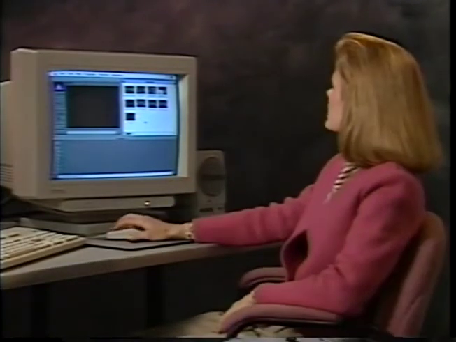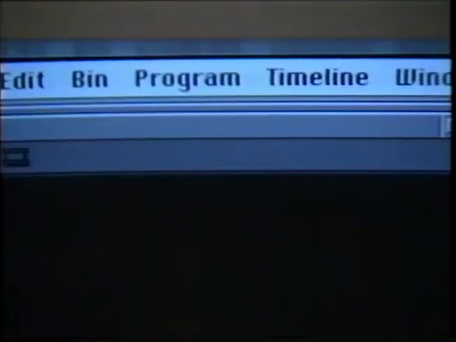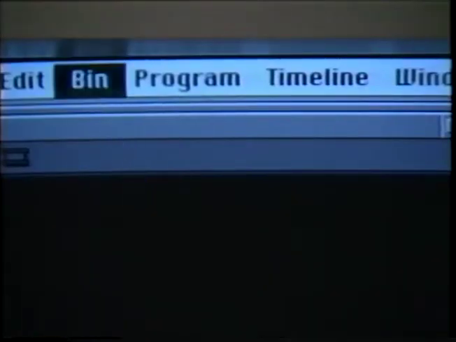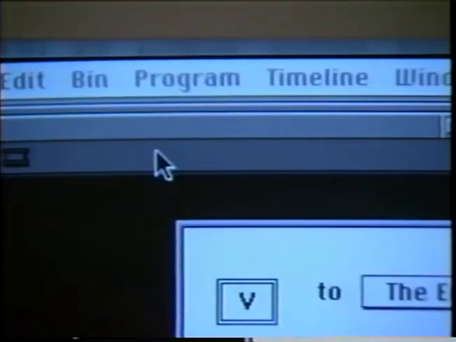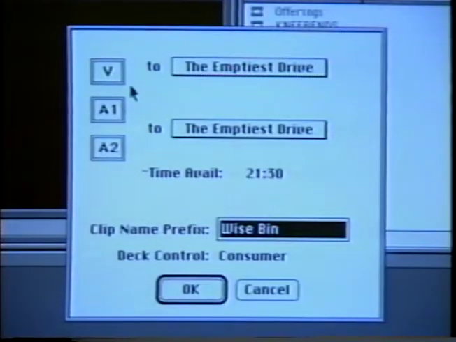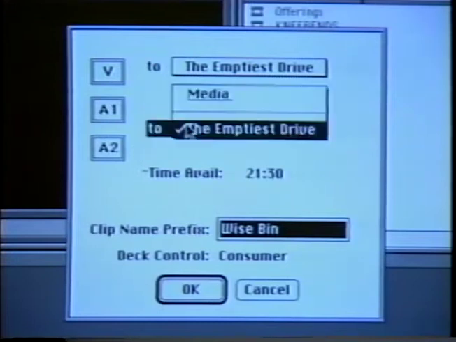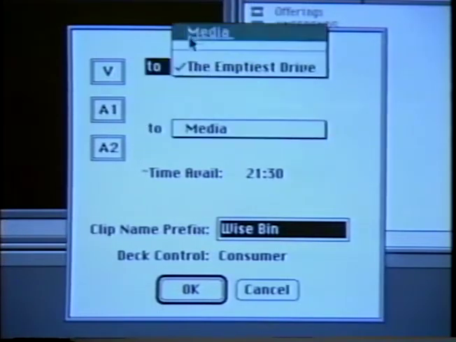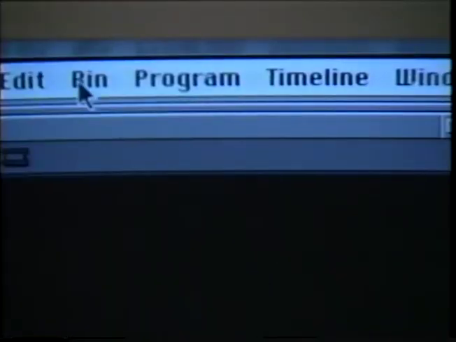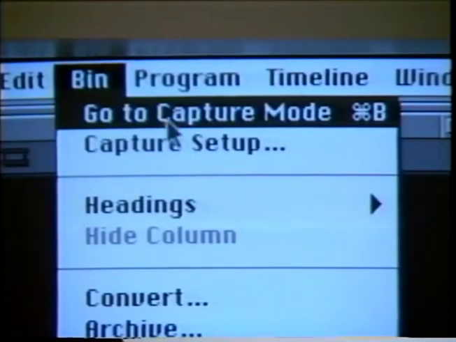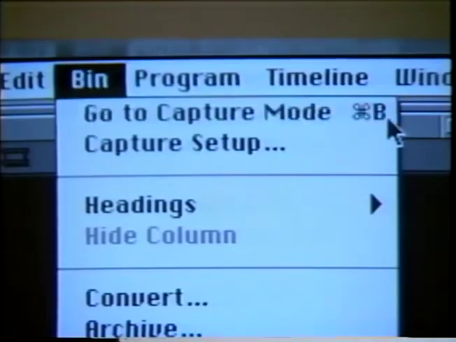First, I select the bin by clicking on it. The next step is to pull down the bin menu and select Capture Setup. In this case, we want to capture both video and audio, so we've selected them both. Be sure that you're capturing the drive you wish to. Now we can go to capture mode from the bin menu. Notice there is a keyboard equivalent, Command B.